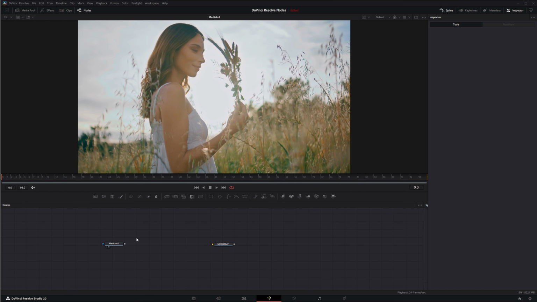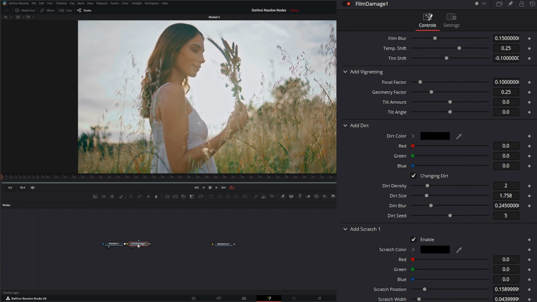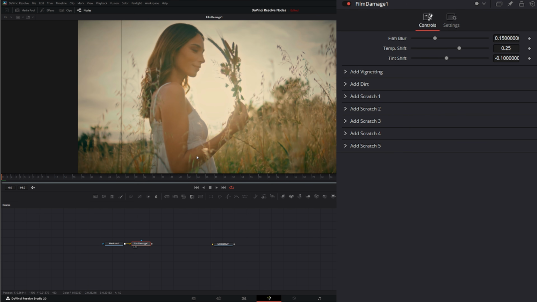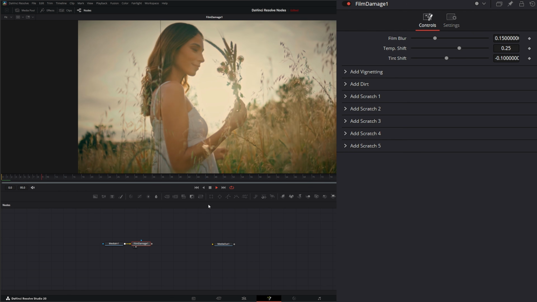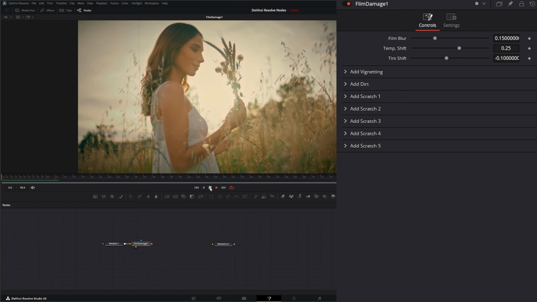So let's jump into Fusion, and we've got some media, and let's go ahead and add some film damage. So shift space, film damage, and we're going to add it to our little node. So let me go ahead and minimize all these so you guys can see everything. So the film damage node basically emulates film damage, and pretty simple.